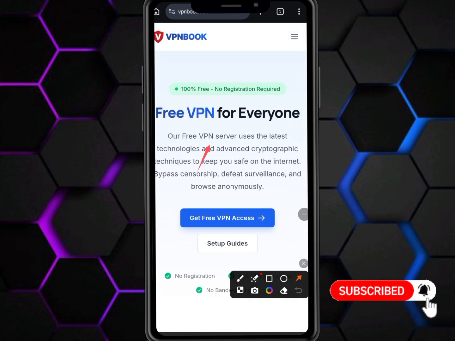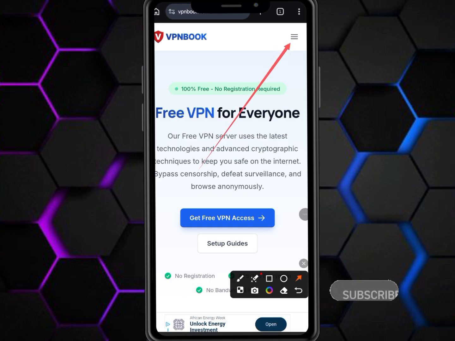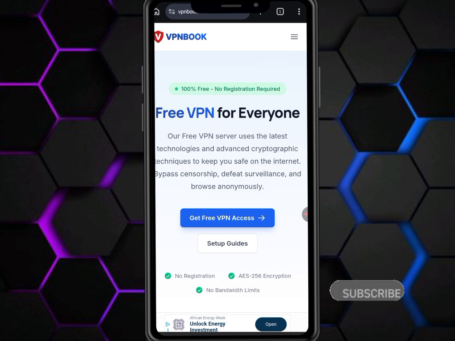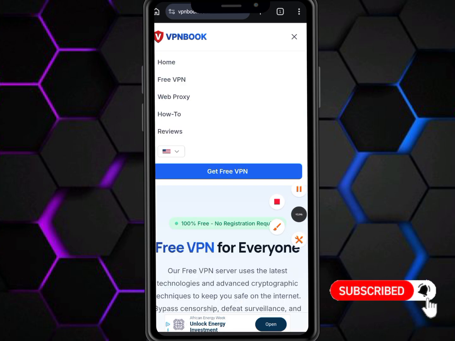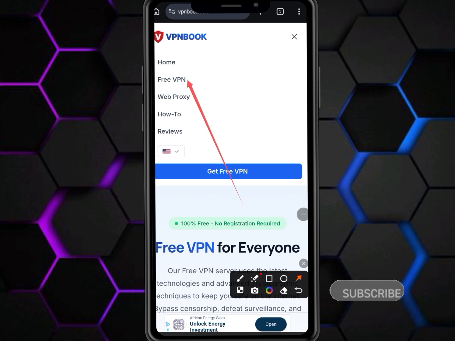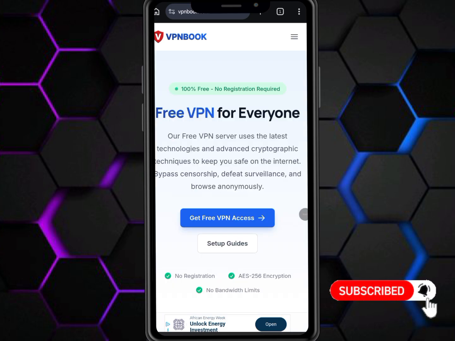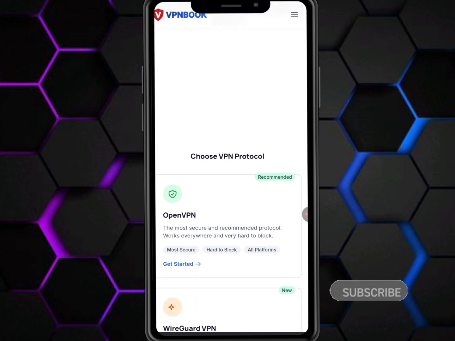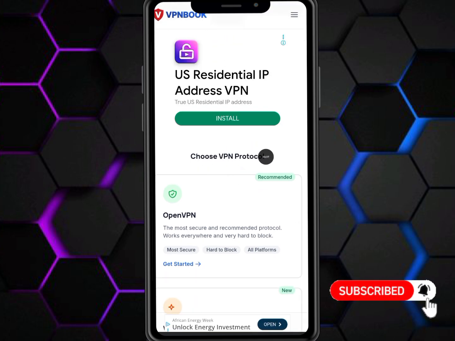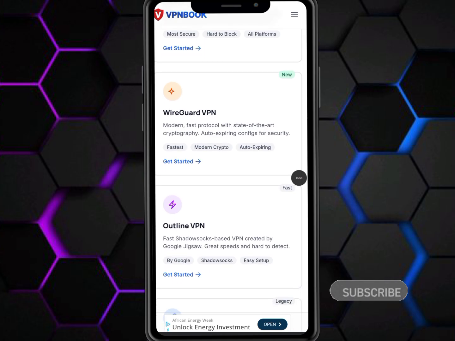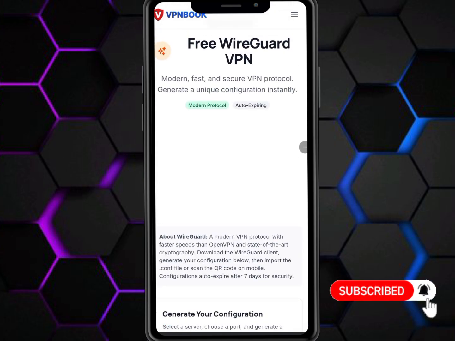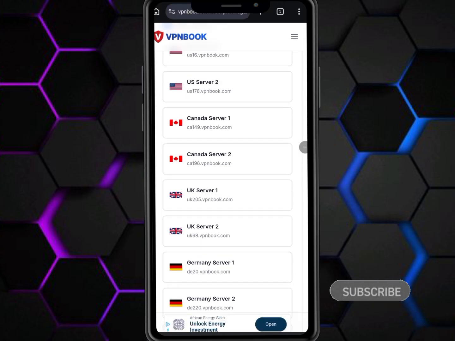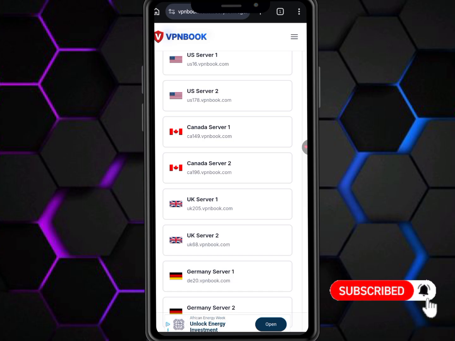So you're going to come to the top right corner on those three menu dashes, and then we click on them, and then we're going to choose this option, which is free VPN, and then we're going to give it a few seconds, and then we should be able to choose a VPN protocol. And then we're going to come to WireGuard VPN, and then we're going to click get started. Then after, we are going to scroll down, and then we're going to be able to see all those servers.